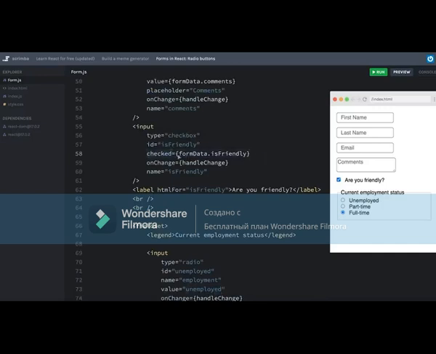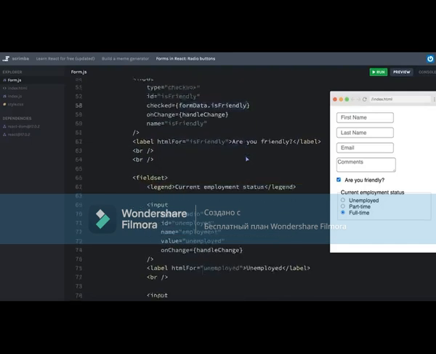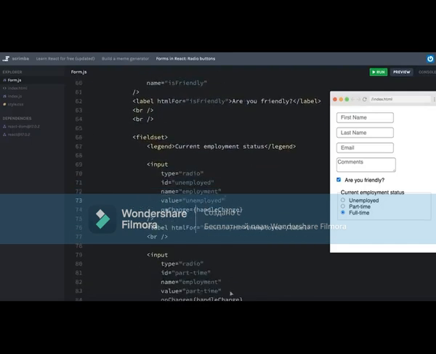Here we were able to say checked equals formData.isFriendly. However, if we try to do the exact same thing with our radio buttons, we're going to run into a little bug. We'll see that here. I'll say checked equals formData.employment.